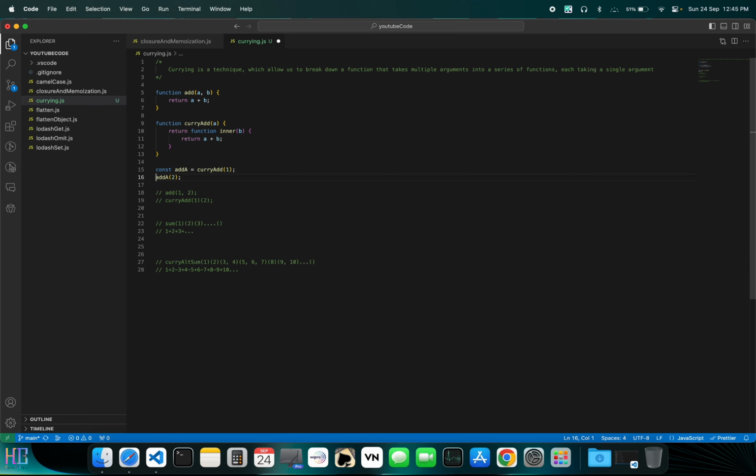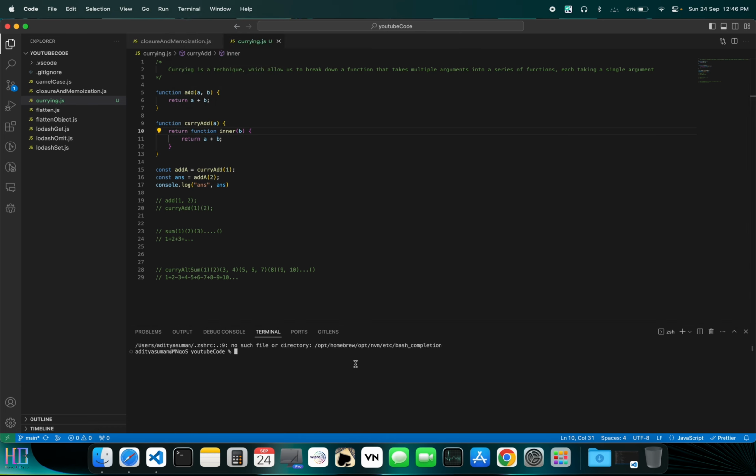Let's store this in a variable answer. Whatever is returned from the addA function, this a plus b, is stored in the variable called answer. Now we can console.log answer. Now let's test it. Node curry. Here you can see 1 plus 2, 3 is returned. Now let's test it for one more argument, 4 and 5. It should return 9. So you can see our function is working.